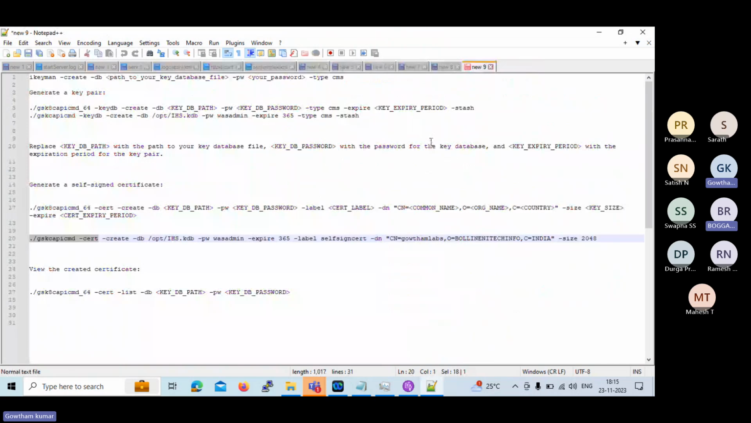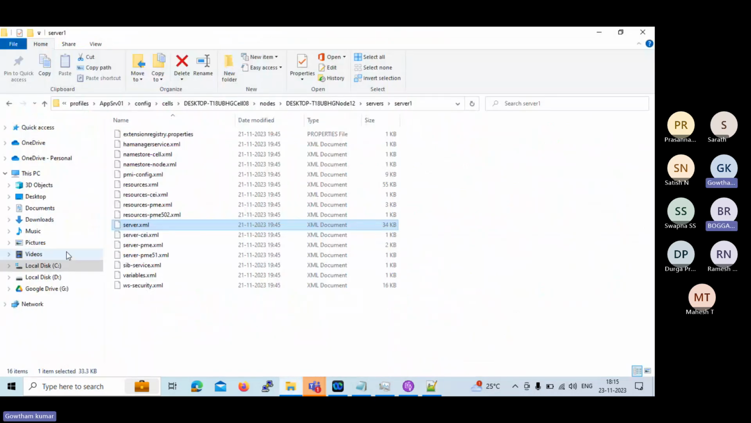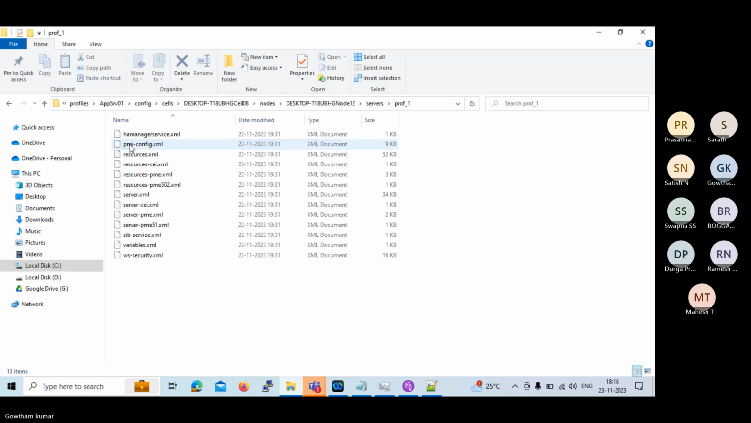For each and every server, the important configuration file is the server.xml file. Very important file. If this file is corrupted, that server will not start. If the server one server.xml file is corrupted, server one will not start. Profile-1 server also has a file called server.xml. Even if this got corrupted, your server will not start. So we'll see this one.